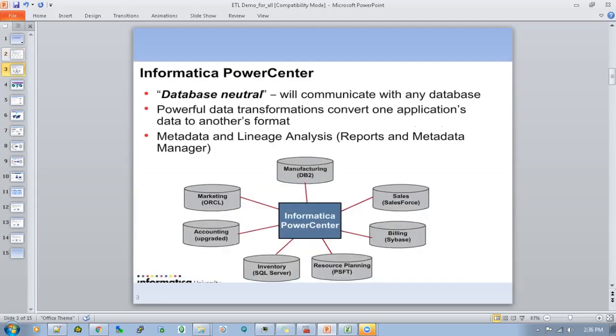Informatica PowerCenter. Informatica PowerCenter is a tool that will communicate with any database, any application, or any other formats like Excel, databases, and even unstructured data, and it can make all this data sit in one place. Okay, so the usage is like reports and metadata management, everything. How is it going to do all these things? It has powerful transformations, converts one application's data into another format, and you can keep it in a central data warehouse where you have all the data.